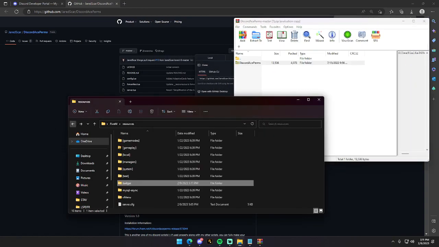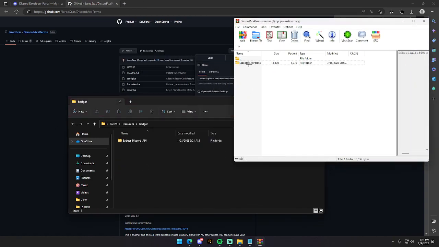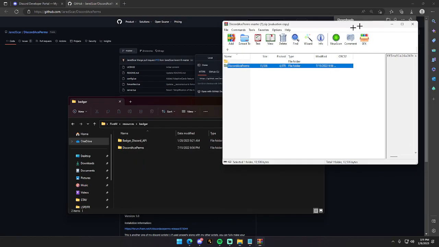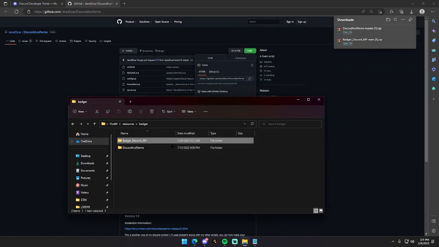Now we're going to exit out of this, or you can open your file easily. Click this, make sure it's highlighted blue, and drag and drop that into the folder. Now these both are in here. They're not inserted just yet. Now, we're going to set up Badger Discord API first.